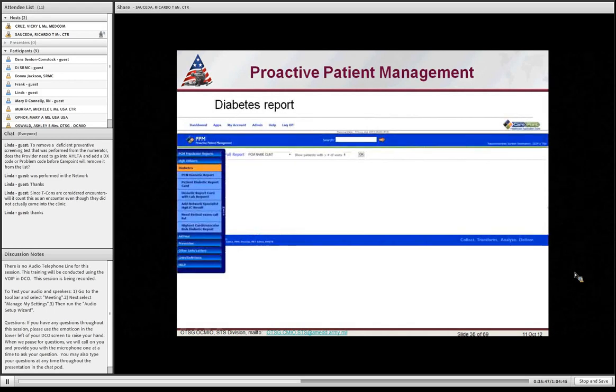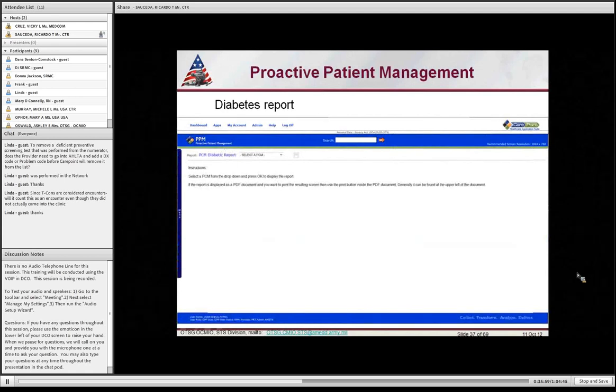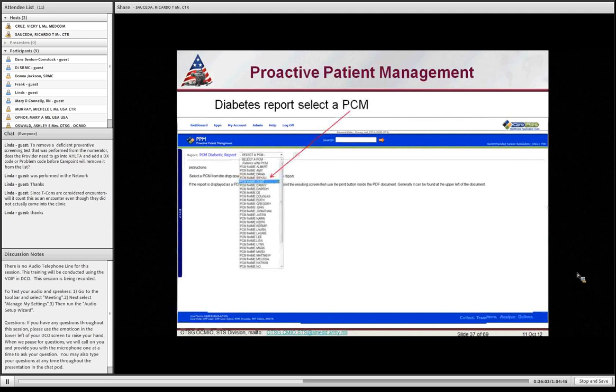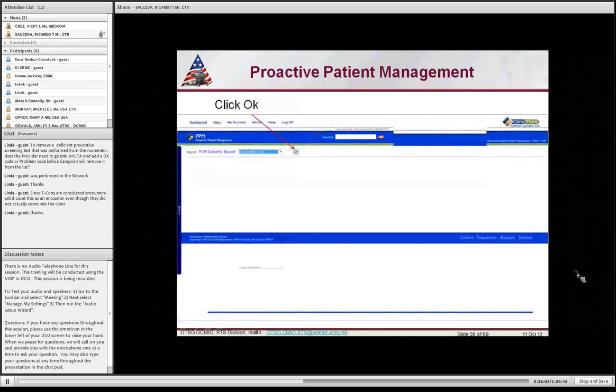At this time, I'm going to go ahead and demonstrate on these slides how to pull a diabetic report. So I go to my PPM menu tab, click on diabetes. At this time, I'm going to hit my drop down and select my provider, which will be Clint. Once I select my provider, click OK.